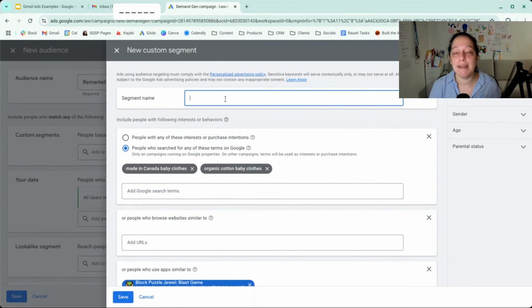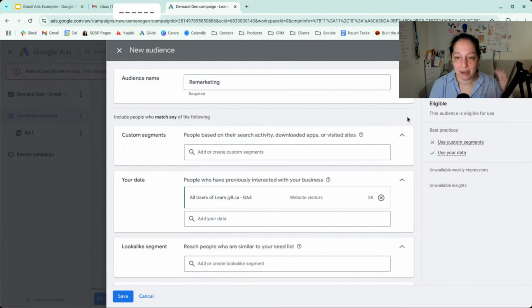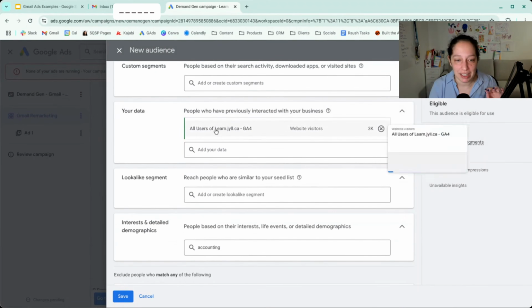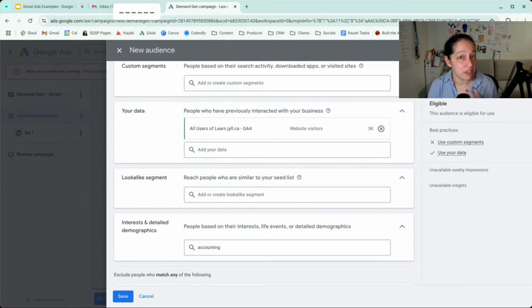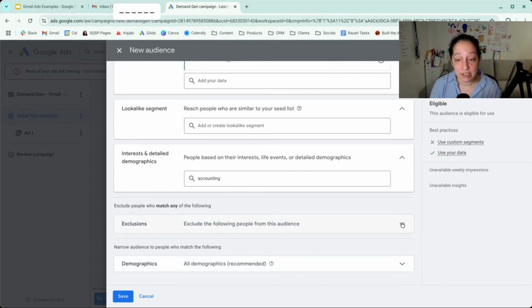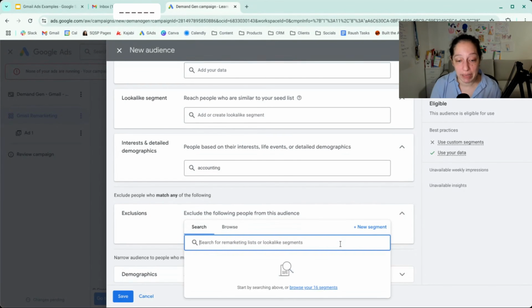Give your segment a name and then hit save. And you can have multiple custom segments if you like. For our demo, I'm going to click cancel. So I'm going to leave my audience at just all users of my website. 3 more important things you need to know about Gmail ads targeting, and then we're going to move on to creative requirements. First is you can add exclusions based on your remarketing lists or lookalike segments.